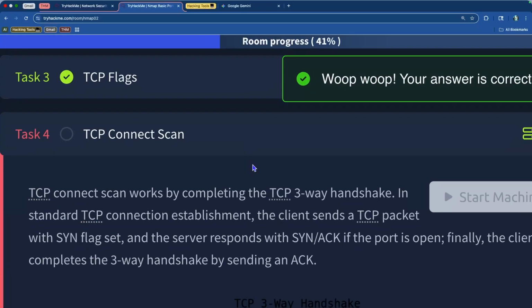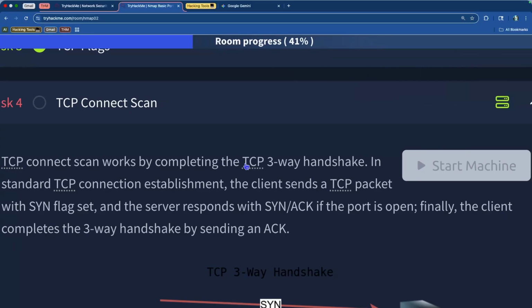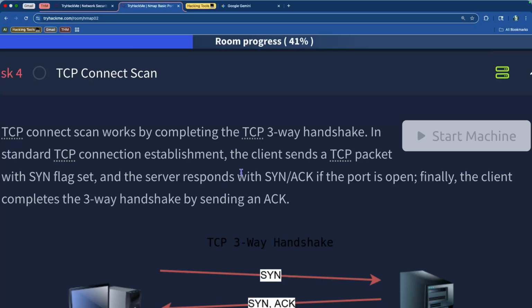So let's now do the Connect Scan. So now we're actually going to do a scan with Nmap, and we're going to try to establish the Connect Scan.